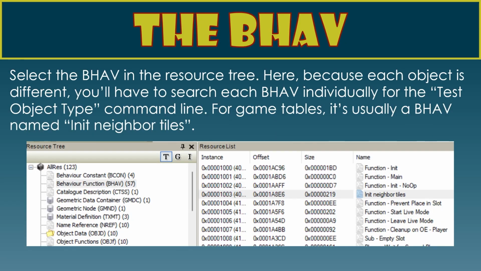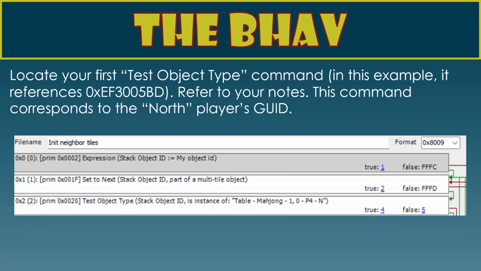We look for a specific behave in init neighbor tiles in the resource list. In this case, it's behave number 3. And then we look for a command line specifically that says test object type. So in this instance, it's telling it to go to the north player's position, but it's referencing the original Maxis GID.